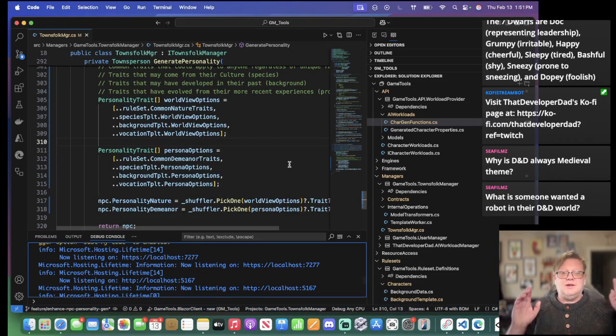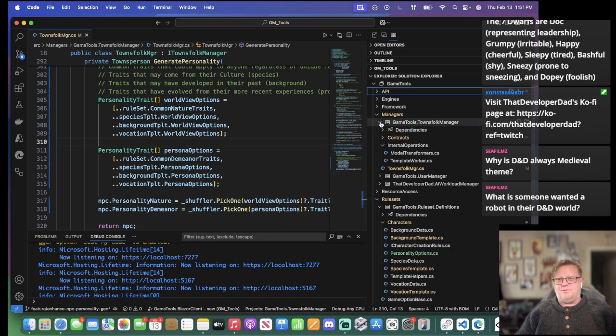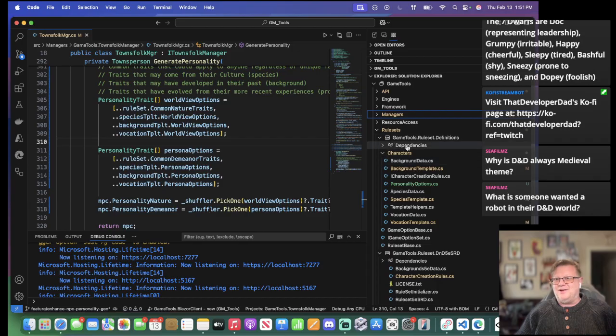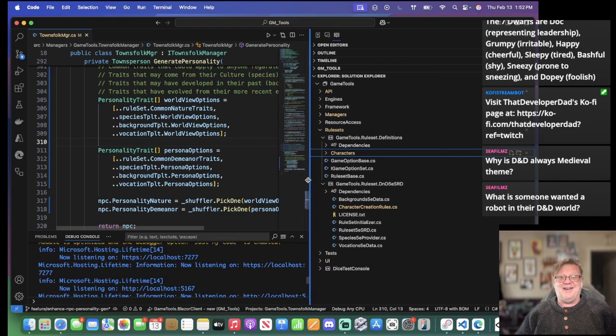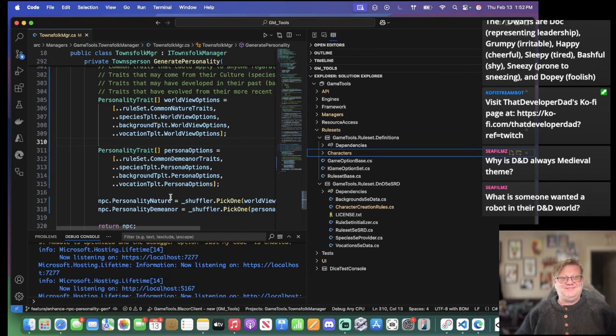Okay, great. Now, we're still generating, even though we're not actually getting any contributions to worldview or persona options from species, background, or vocation. And this is where the repetitive stuff comes in. And I ain't gonna lie, I am absolutely gonna lean on AI as I fill these in. 100% rely on AI to fill this stuff in.